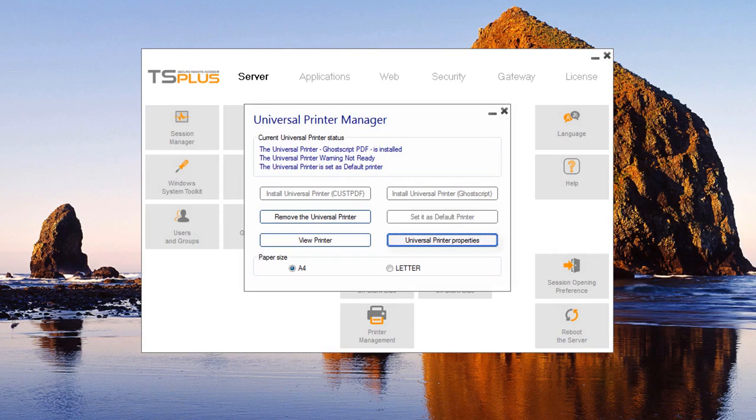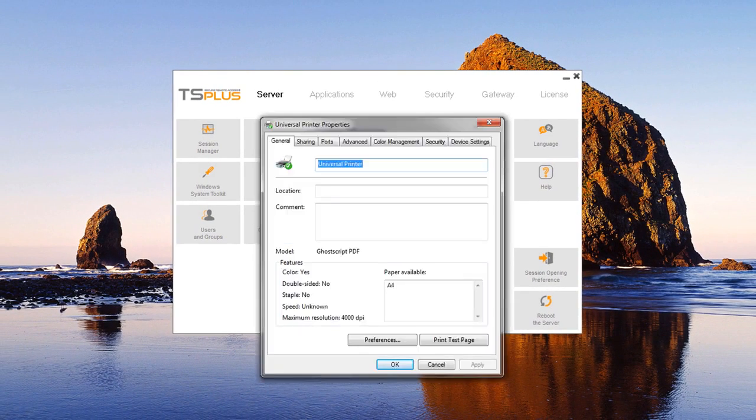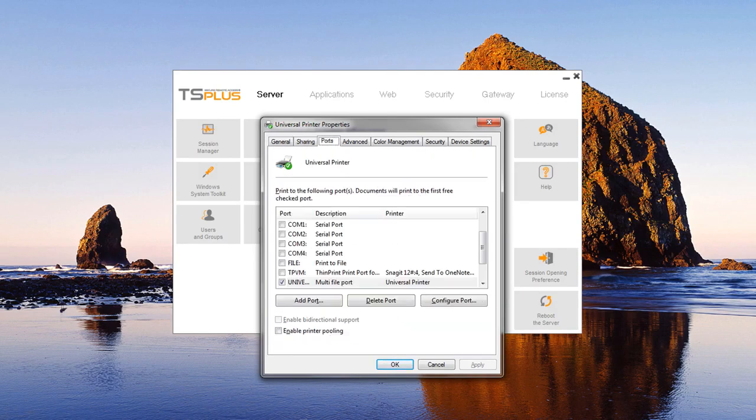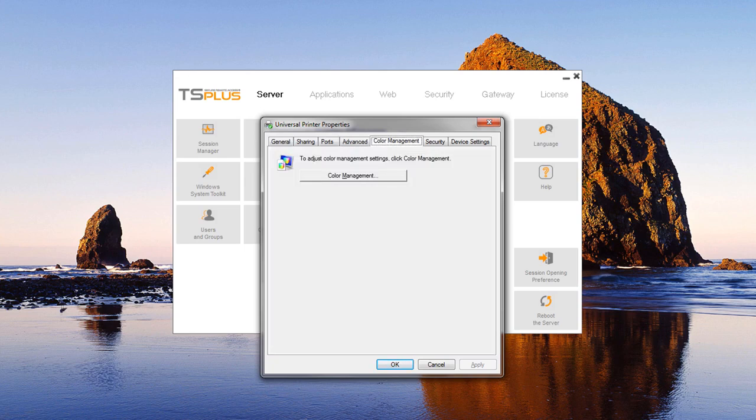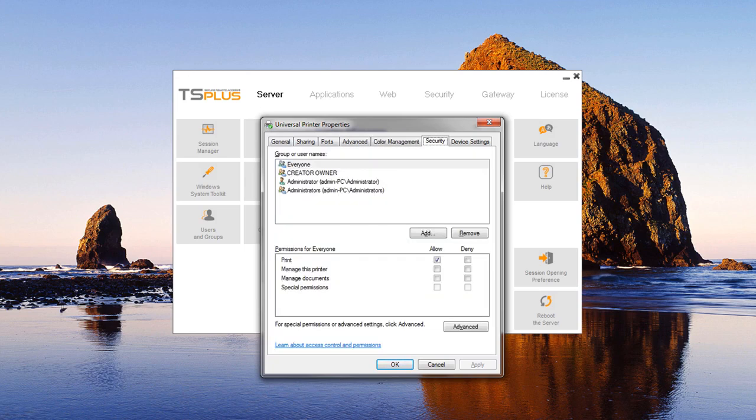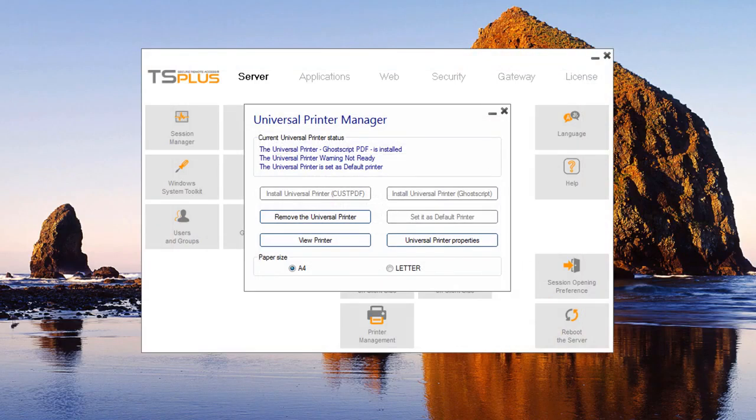Universal Printer Properties. Universal Printer Properties opens this window, where you can see all the printing properties. After the General tab, there are tabs for Sharing, Ports, Advanced, Color Management, Security, and Device Settings. On the Printer Manager tile, you can set the paper size for printing to A4 or letter.